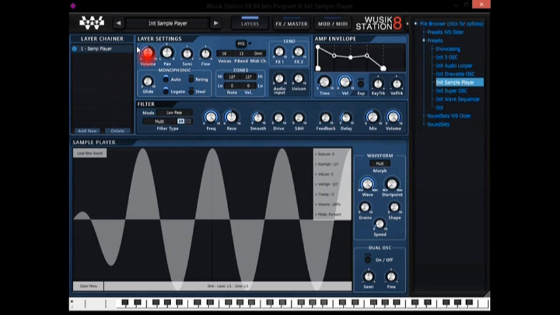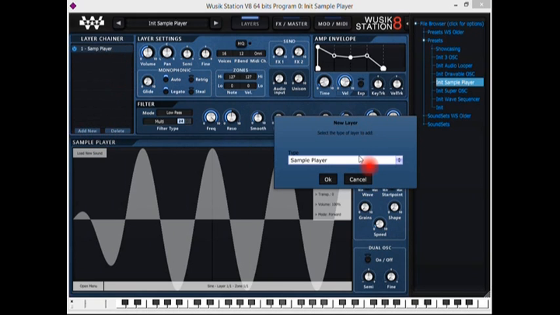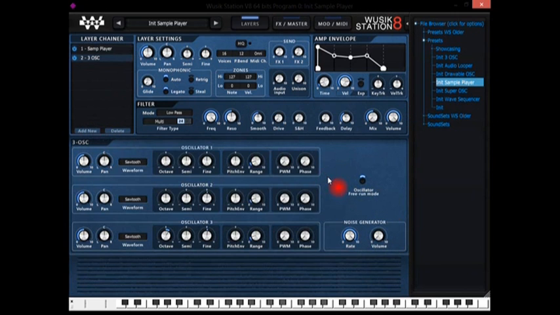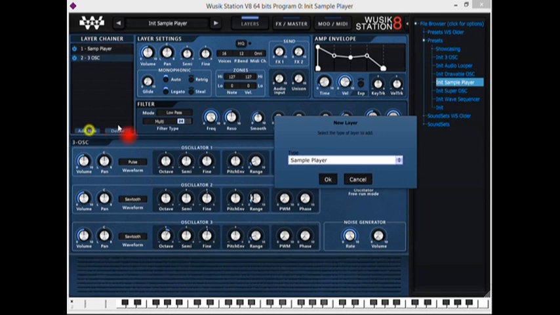We have the layer chainer here instead of the fixed number of layers for the previous version. Now you have multiple layers that you can mix and match, like sample player layer, wave sequencer, 3 oscillators. Let me show the 3 oscillators. So you have 3 oscillators, which you can select that kind of oscillators.